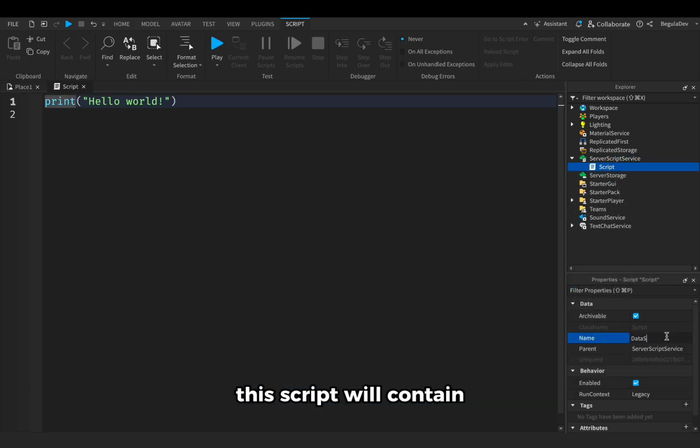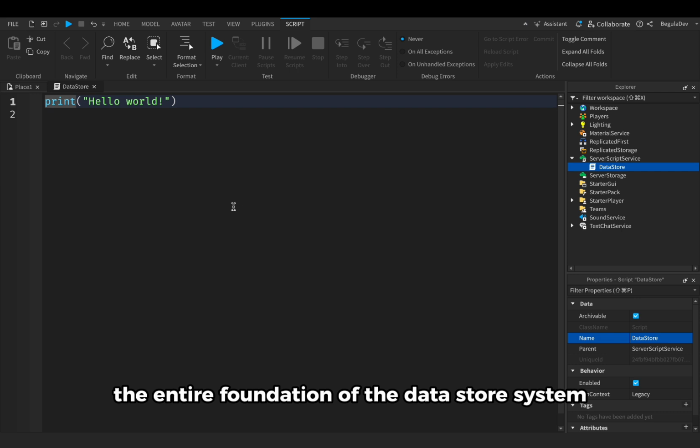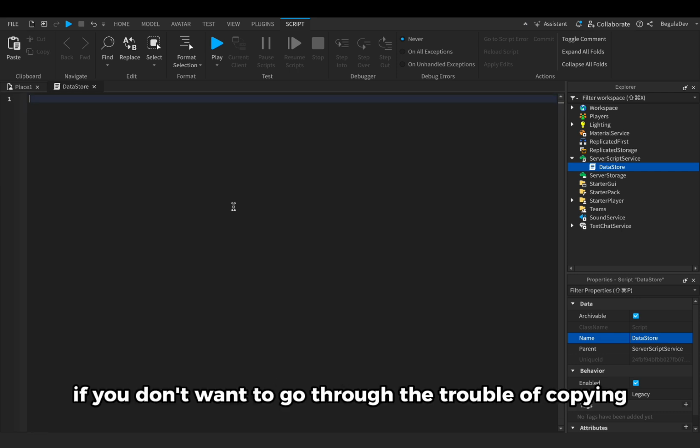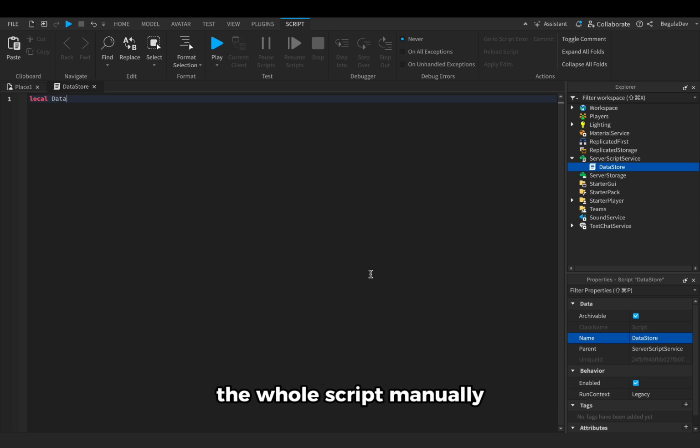This script will contain the entire foundation of the DataStore system, handling how data is saved and loaded in your game. Also, if you don't want to go through the trouble of copying the whole script manually, I'll leave a link in the description where you can copy it directly to make things easier for you.